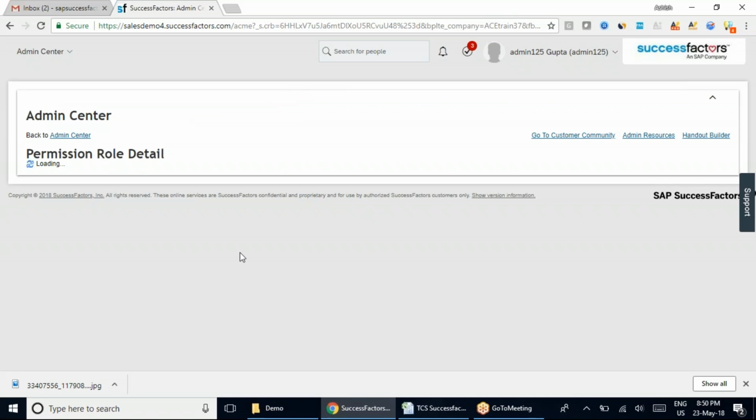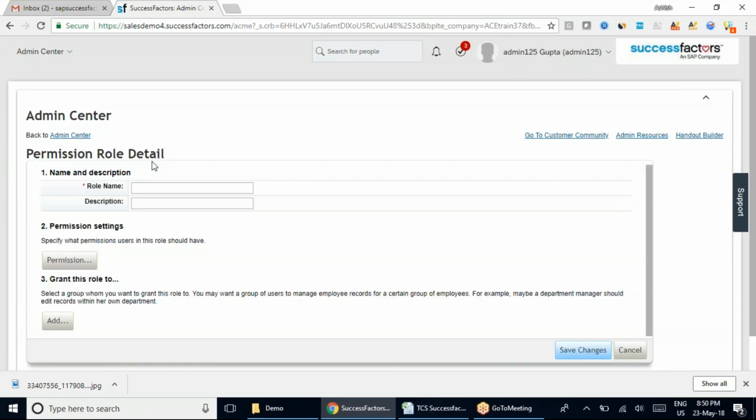But since it's a demo system, let me also tell you, team, that SuccessFactors also uses this system for their research and development. So there is a lot of detail you will see, they will keep on making changes and everything. I think that is the reason, when it comes to the role, they have made it take a bit longer to open. So let the role open, and then we will see all the sections that are going to come here. Here you can see the role has opened up.